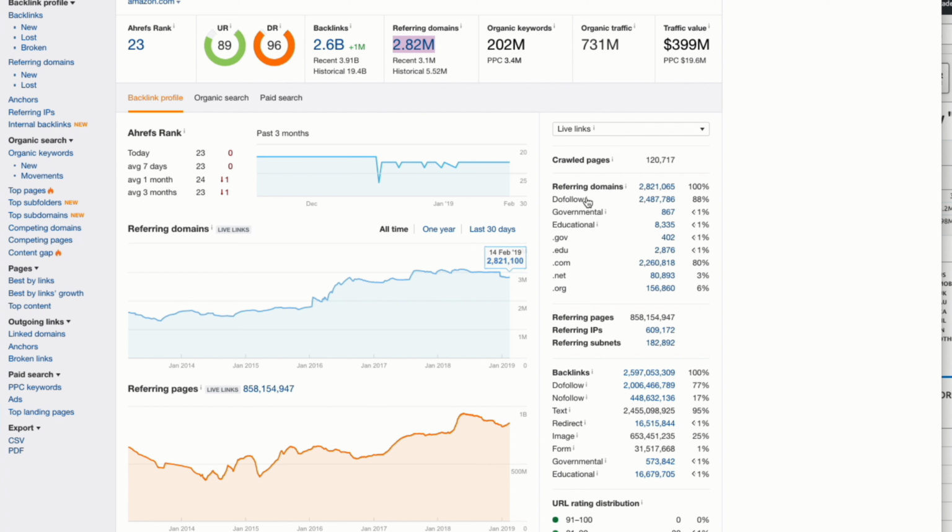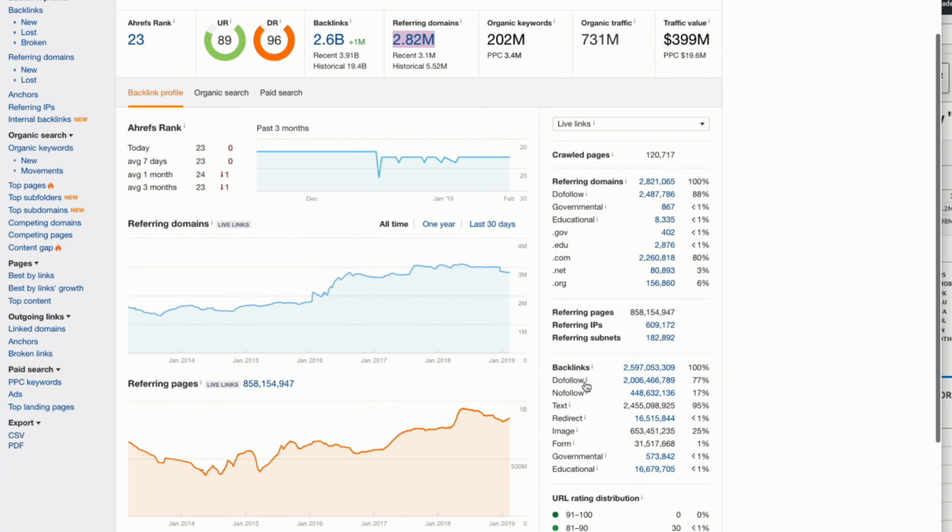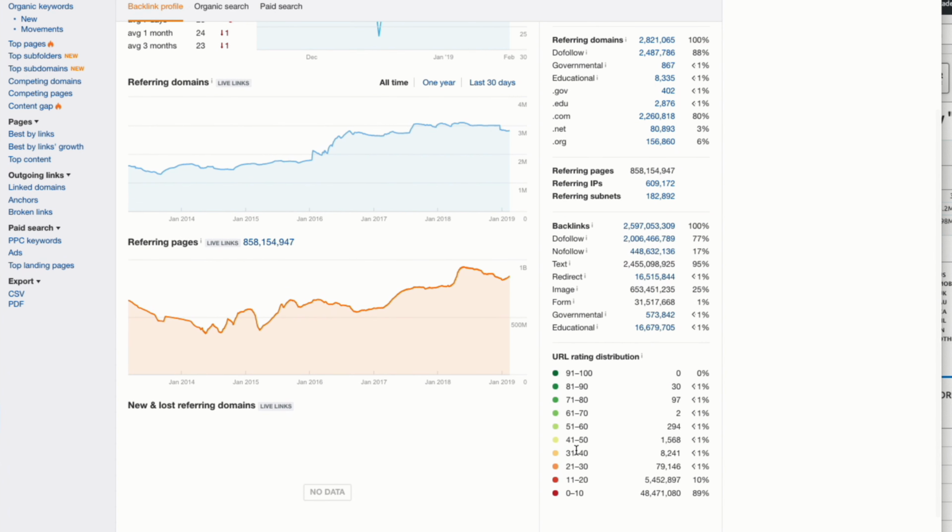The other cool top-level data is you're just going to get the ratio of dofollow backlinks, .gov, .edu, .net, .com if you're into that kind of thing. But really useful top-level data like dofollow to nofollow. You're going to get whether it's images or text, whether there's redirects going on. You're going to get the overall rating of these backlinks.